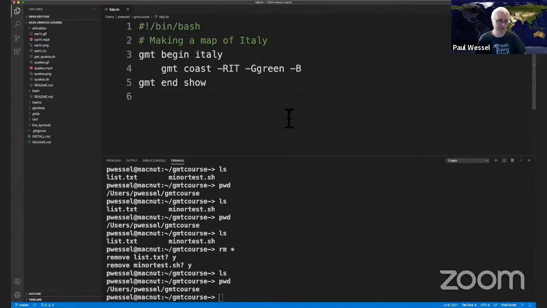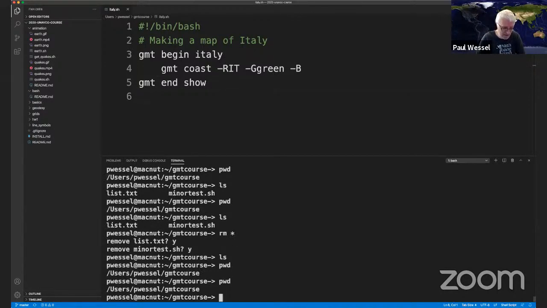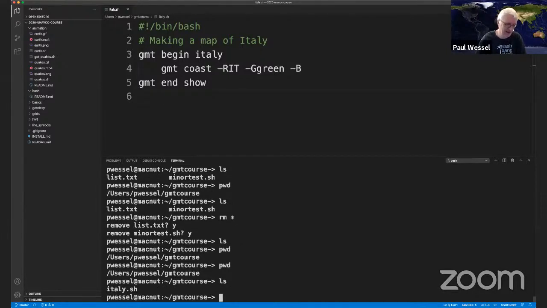Okay, so I have my script. I saved it. Where am I? I'm still in my course directory. Do I have any files there? Yes, I have the Italy script. Okay, so I'm looking at my code here. I think I got it all right. I'm going to try to run it with bash italy.sh. Moment of truth. Okay.